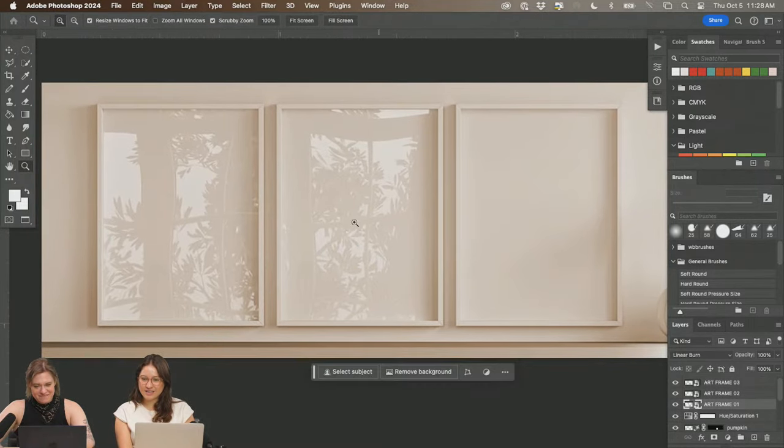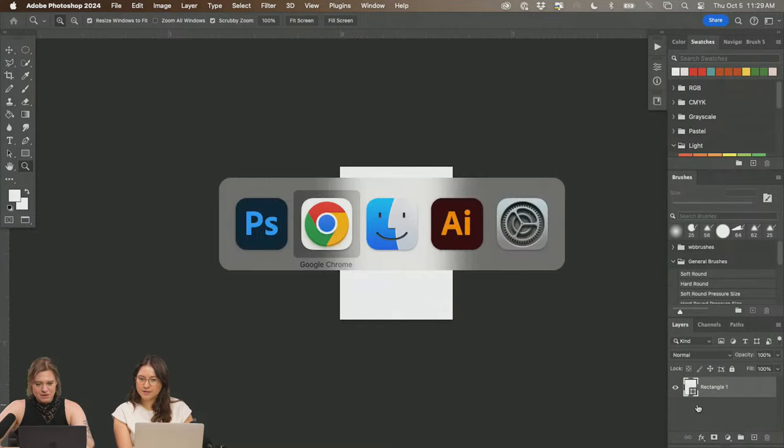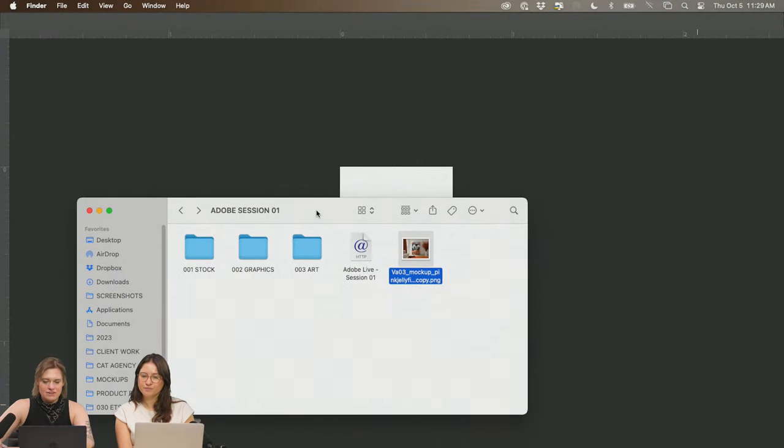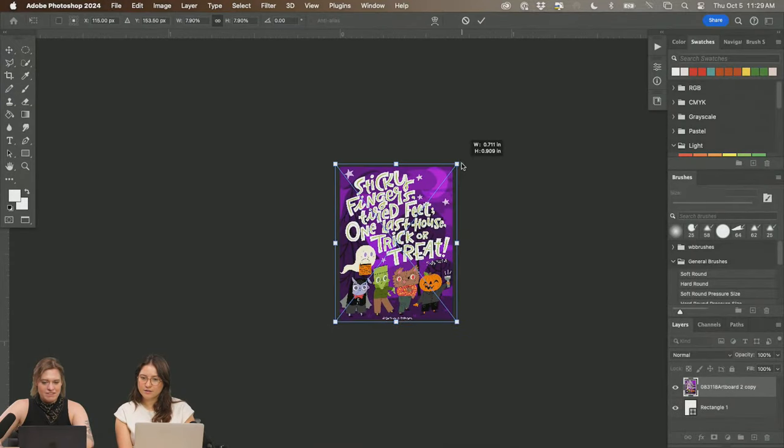Okay, so we did the... Got all three frames. Put the smart object in. Yep, so now we are going to throw in some art. And I don't have a ton of Halloween art pulled because I don't have a ton of Halloween art. So we're just going to grab at random some of the things we have here.